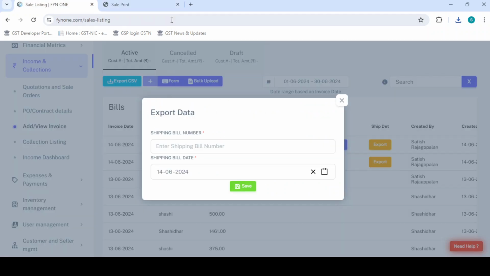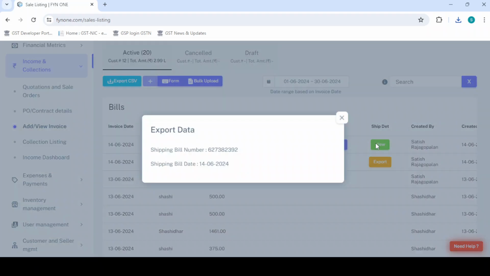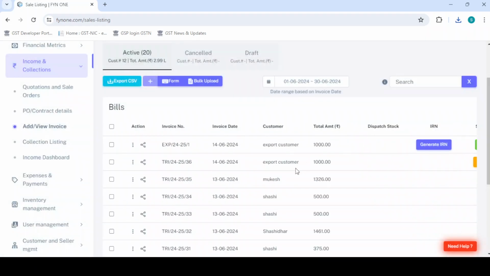So go ahead and enter, let's say, a shipping bill number and the shipping bill date and save it. You also have the option to view that information, what was entered. And now when you download, you will have the invoice with the shipping bill number and date.